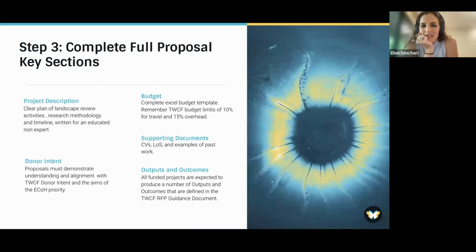Then the third type of document that's important for this proposal is any examples of past work that you've done. For example, if you've done a scoping review, systematic reviews, if you're a consultancy and you've done something similar for other clients, it's really helpful if you can provide us with examples, either by providing hyperlinks, a reference list, or even the written examples themselves.